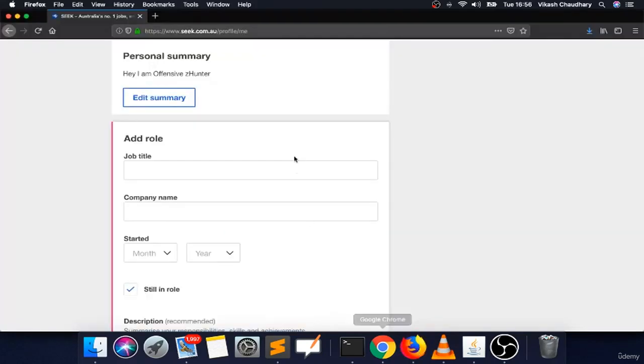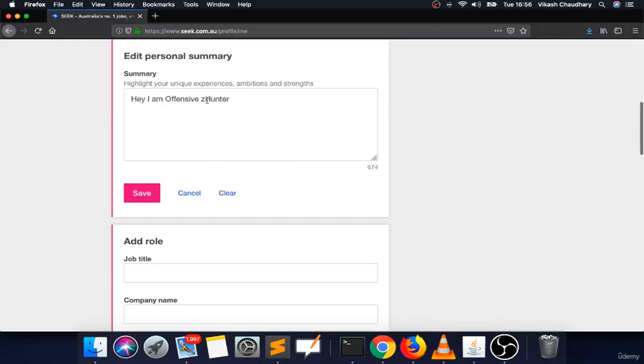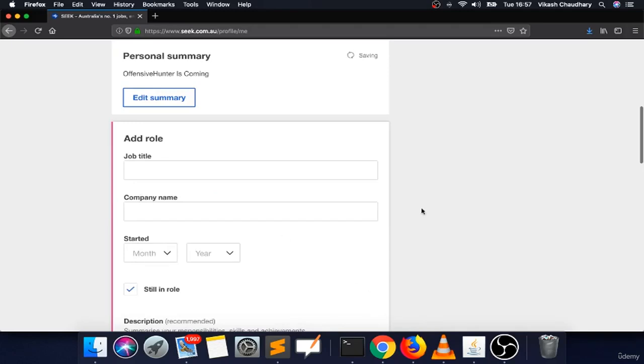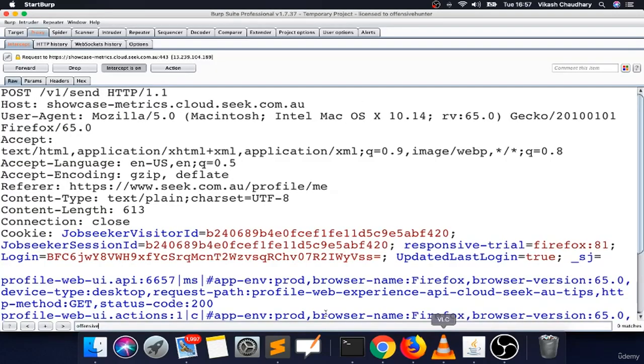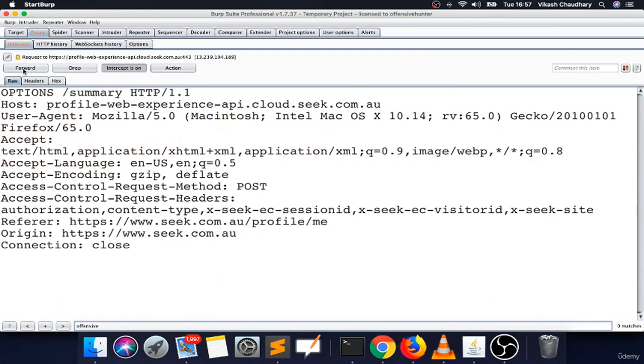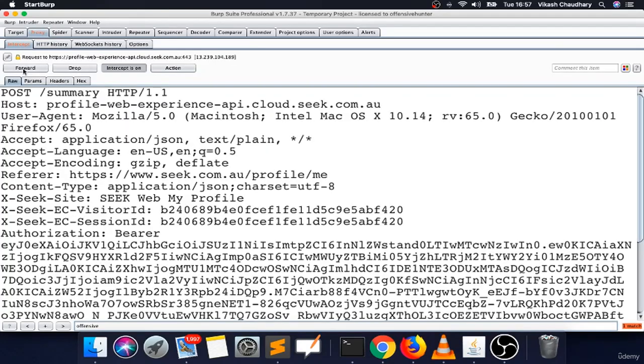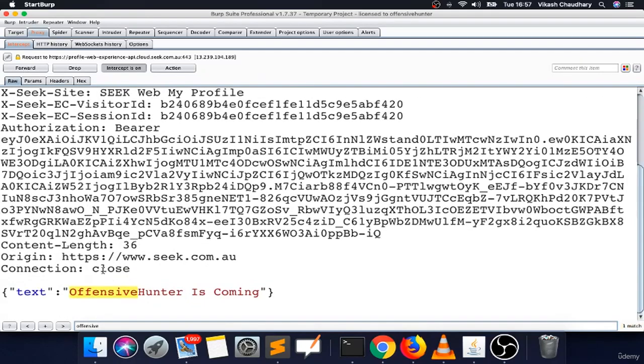Okay, let me change that. Edit summary. I'm doing, let's say, offensive hunter is coming. Okay, so now it's saving, but in this request there is nowhere offensive. Let's forward. There's nowhere. Yeah, there is somewhere now, and this is coming offensive.